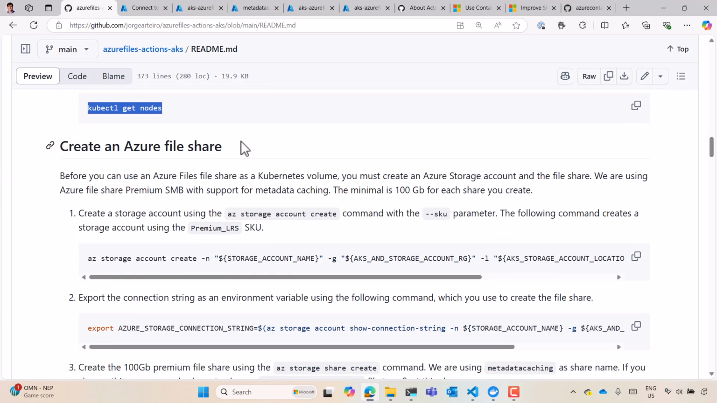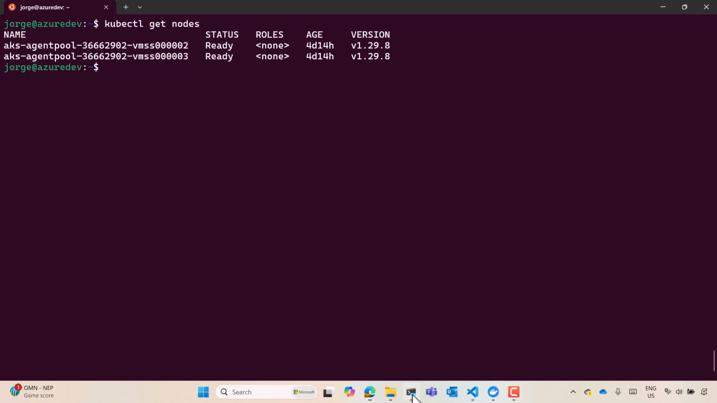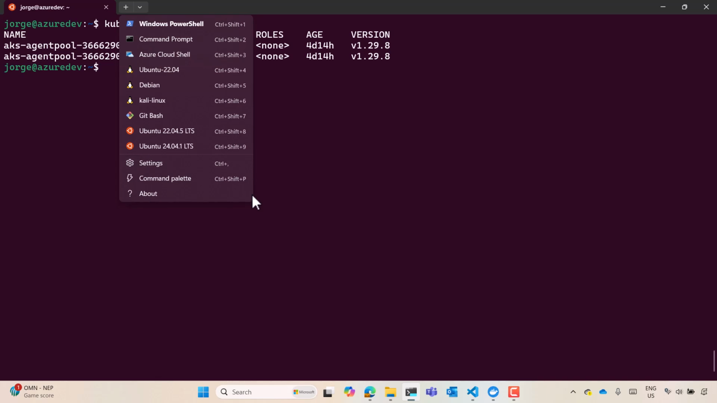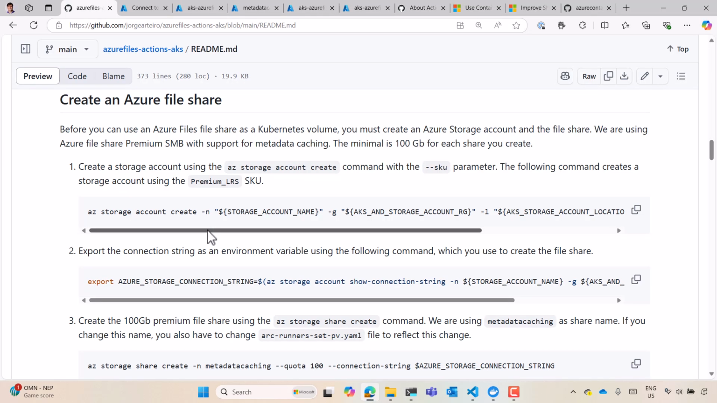Once you have the cluster created and the connection to the cluster, I'm using WSL, Windows Subsystem for Linux. That's the way that all the scripts are using Bash. You can install this for free. In my case, I have Ubuntu 24.04 installed.